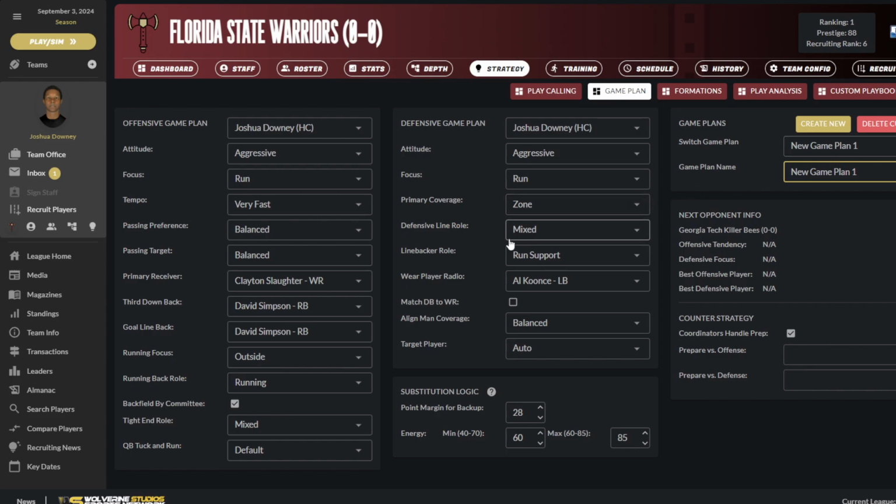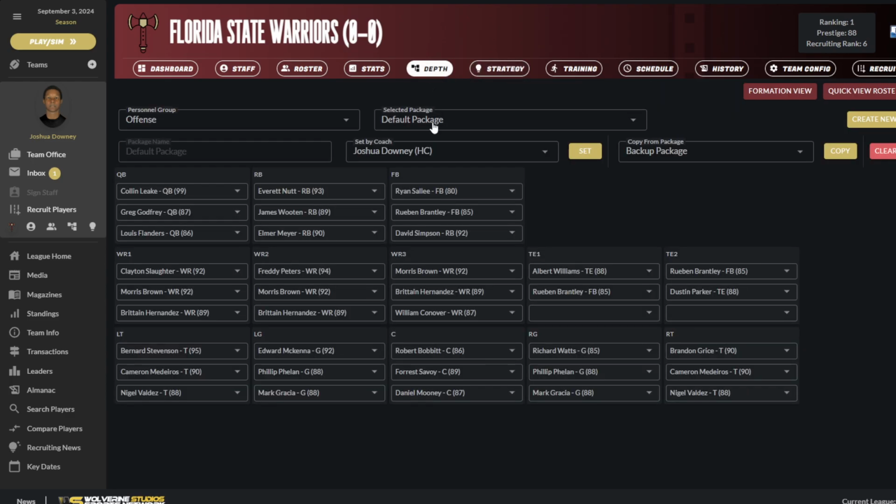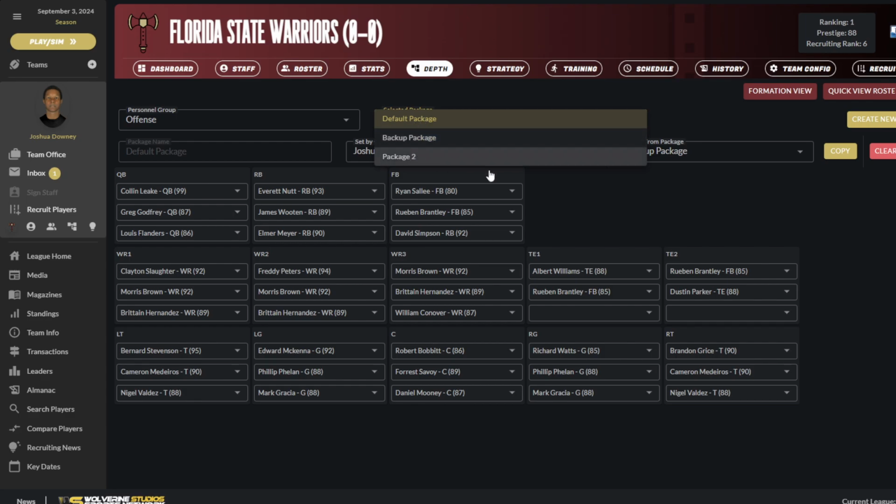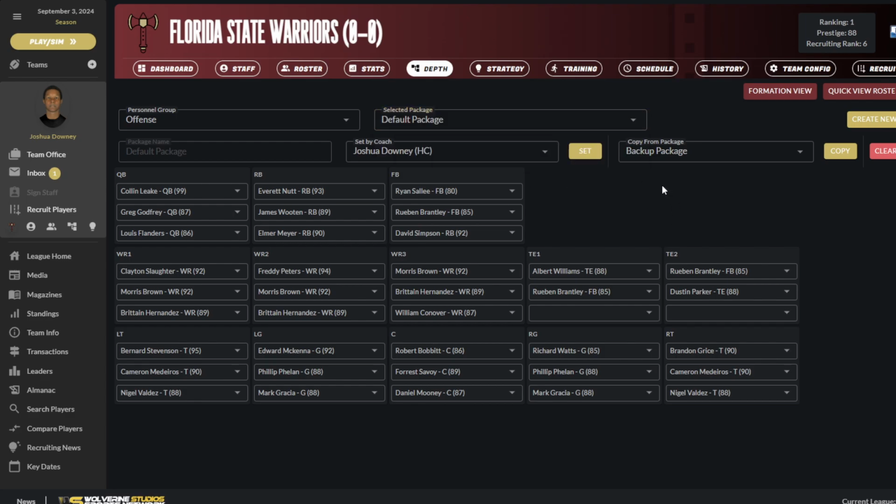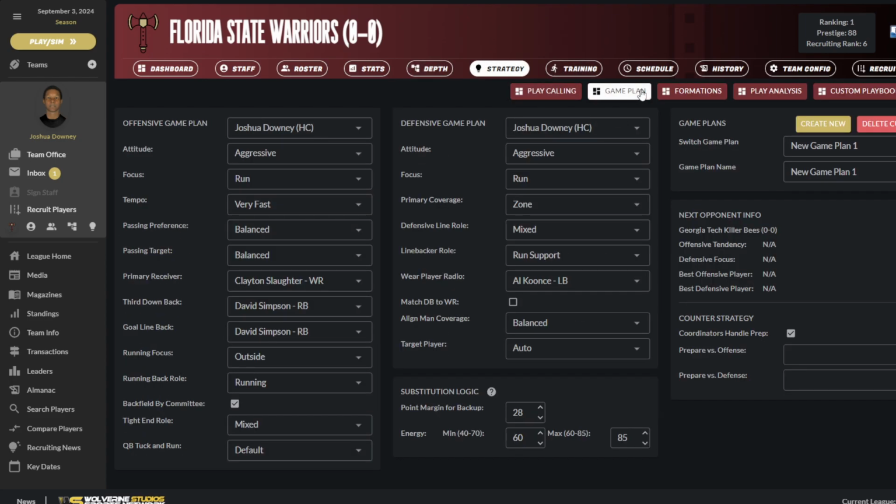While we're in here, I'll go over the substitution logic. This is a relatively new feature for the college game. The depth charts have this concept of a backup package or a default package, and the backup package is the one that you want deployed when you are in a particular scenario, and this box controls it.